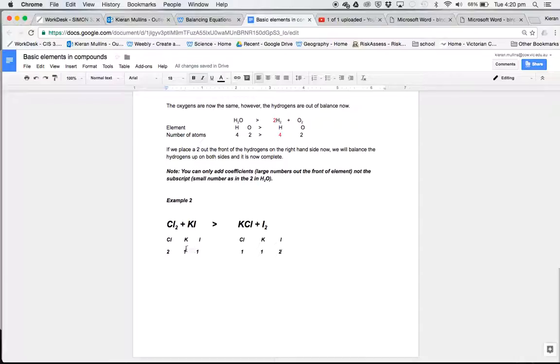For starters, I've got two chlorines, one chlorine here. So I'm going to attack my chlorines first, I think. So I want to make this 2, and the only way I can do that, I'll just copy this down here. The only way I can make this a 2 is by placing a 2 up here. So this is what I'm going to do. I'm going to put a 2 there to times those chlorines by 2. Show you what I've done. I'll copy this down to the next level.